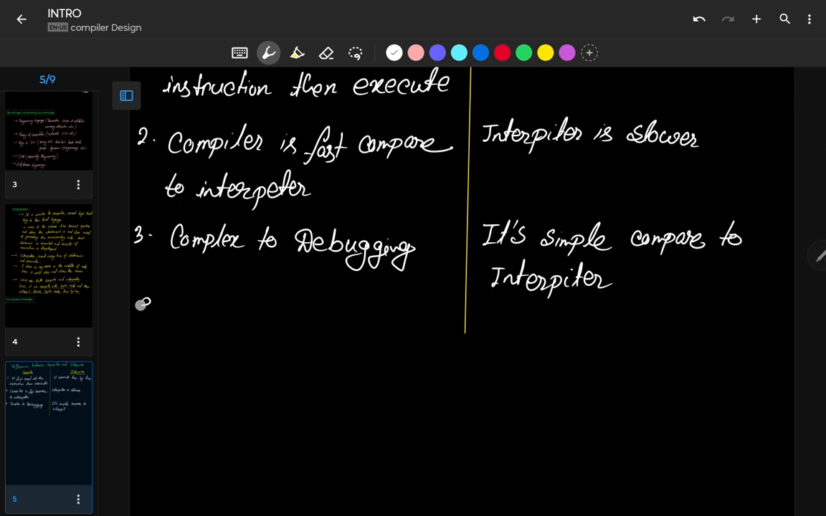There are some examples: C, C++ for compilers, and examples of interpreters are Python, Java, etc.